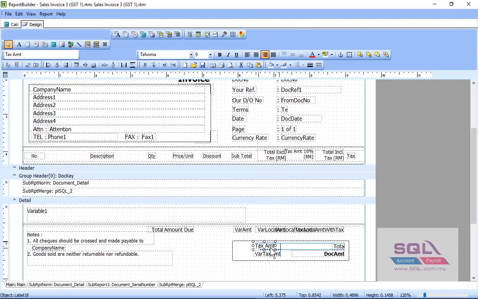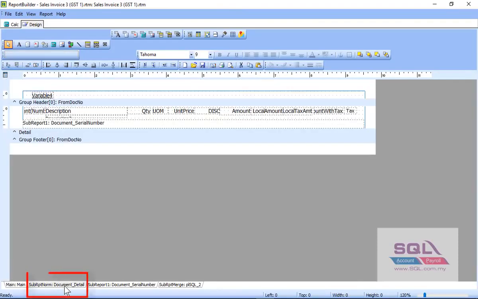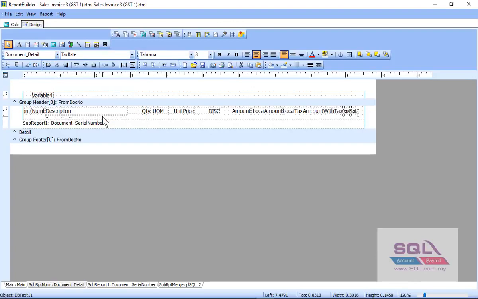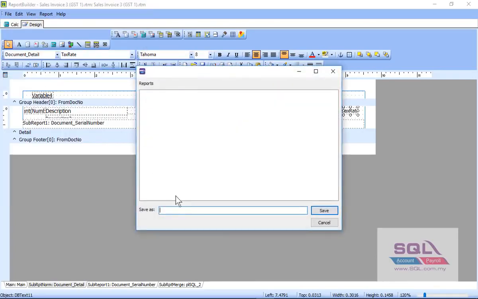Once you've done it, let's proceed to the document detail. If, let's say, your existing format shows the tax code and you wish to replace the tax code with the tax rate, you may click on the tax column and change it to tax rate. Once you've done it, click on File, Save As to insert a new report name, for example, Invoice, Sales Tax. Save.